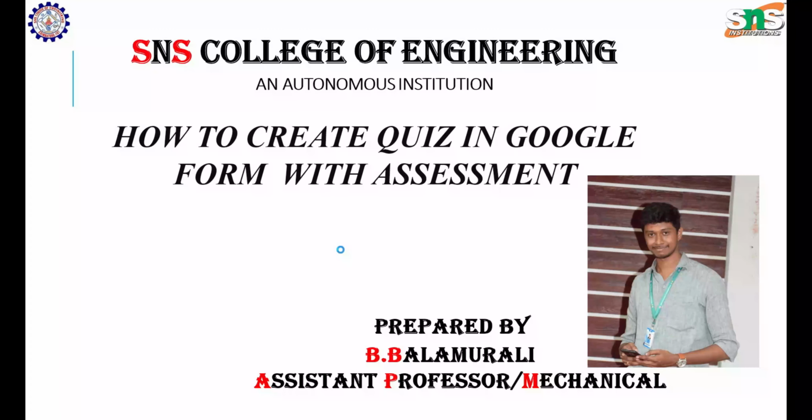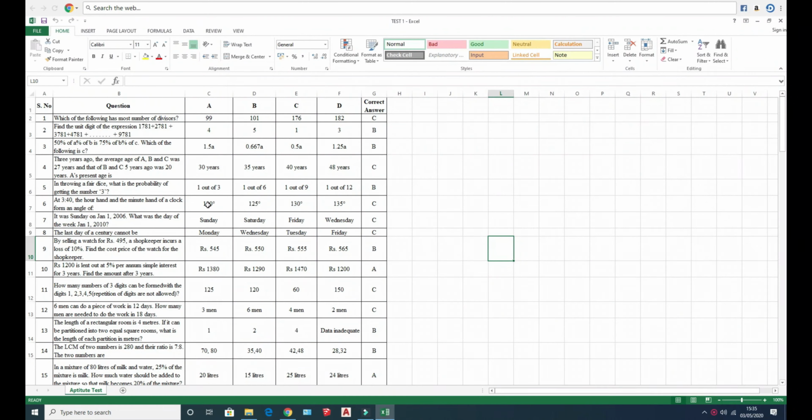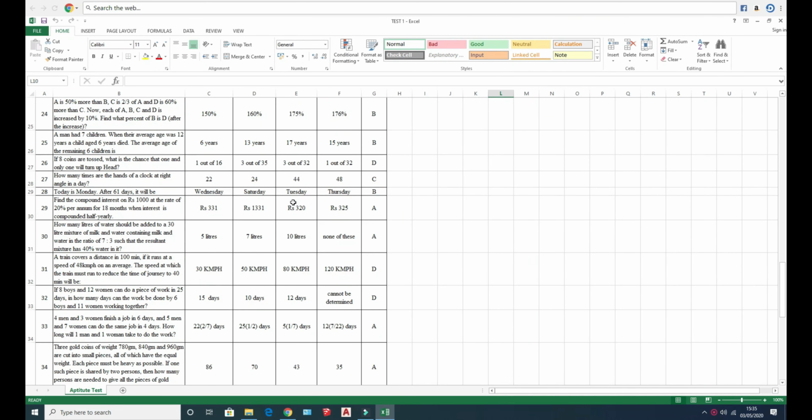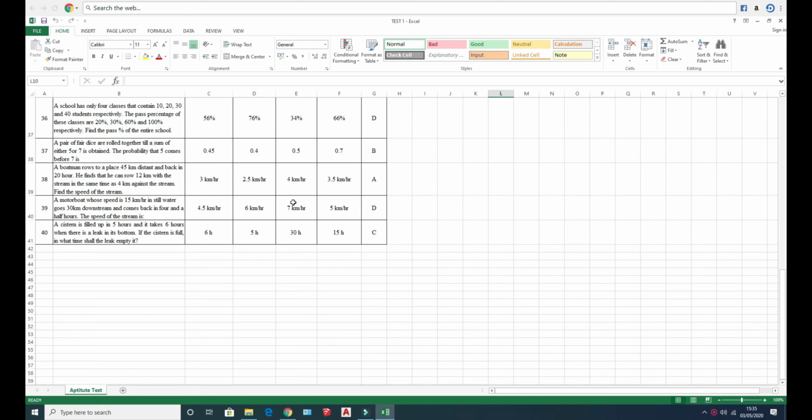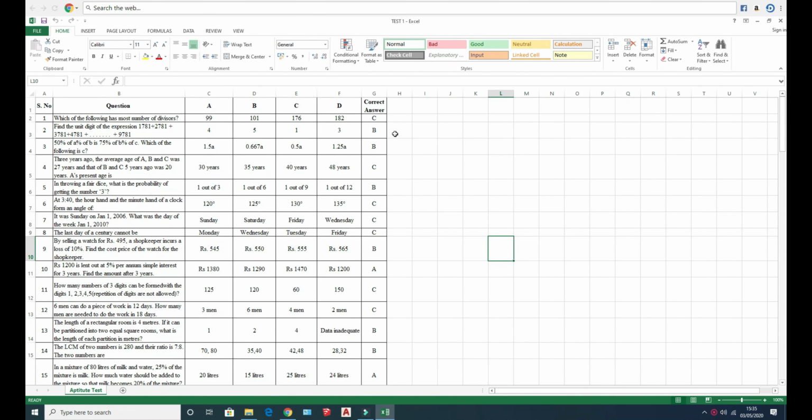Hi friends, today we are going to see how to create a quiz in Google Form with assessment. We need questions in column A, the correct options in column B, and the other three options in the upcoming columns. The questions are in column B, the options are in C, D, E and F, and the correct option will be in column G.